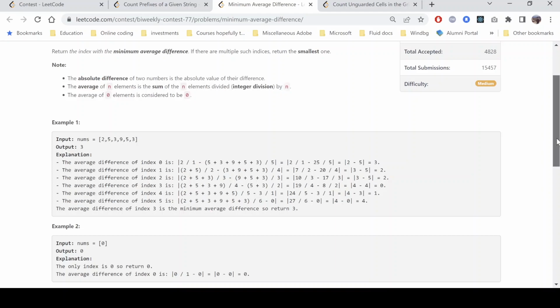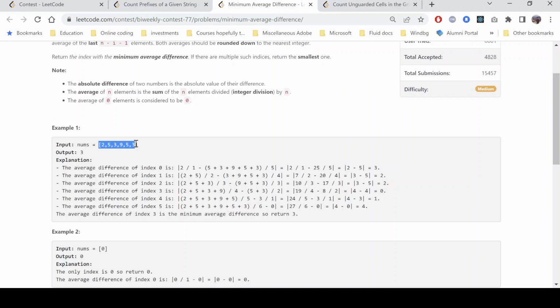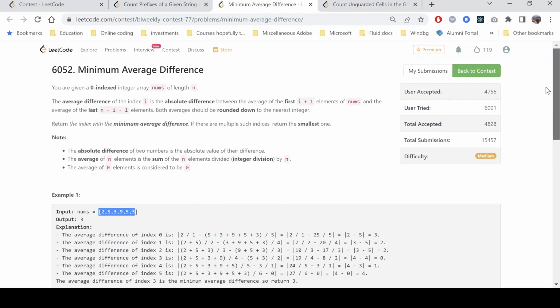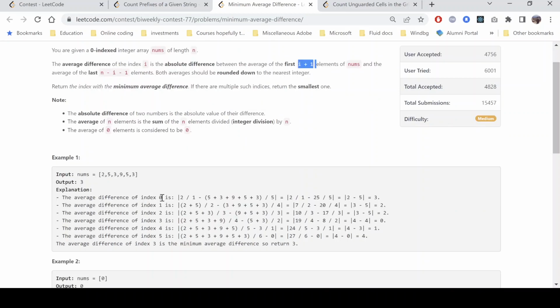If we look into the example, this is the array that we have: 2 5 3 9 5 3. If we start from the first element, it says that we need to find the absolute difference of the first I plus 1 elements. Here, for the first index, the value of I is 0. That means I plus 1 elements means 1 element. So we first find the average of one element, that is 2. The total sum of the first I plus 1 elements in this case is only 2, because we have taken just one element, divided by the number of elements that we have taken, again 1 in this case.